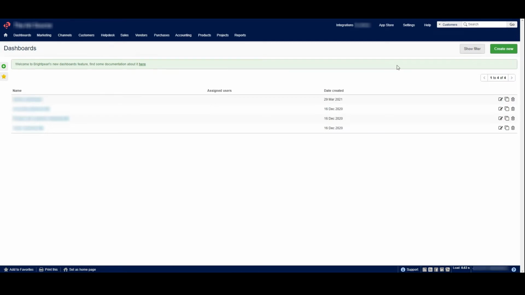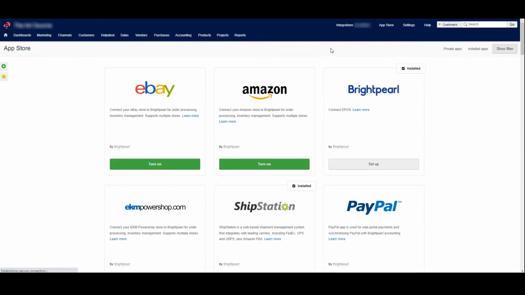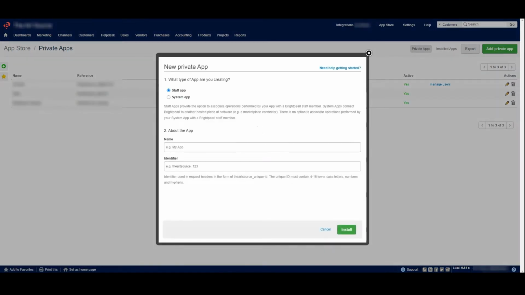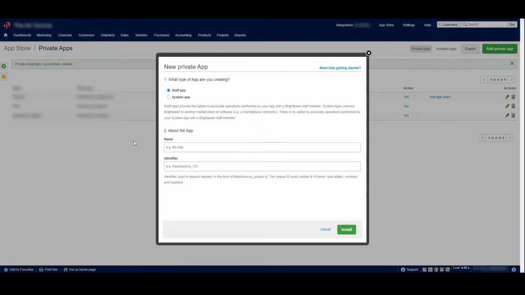Once logged into your BrightPearl account, from the dashboard, head over to the top right side of the page and click on App Store. And on the following page, click on Private Apps, and then Add Private App. On this page, select Staff App, then enter the name of the app and the identifier, and click Install.